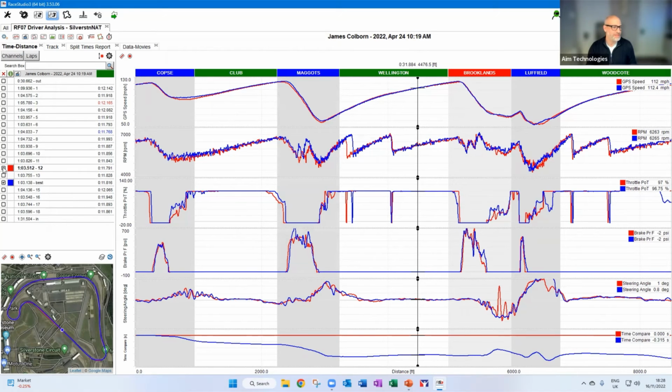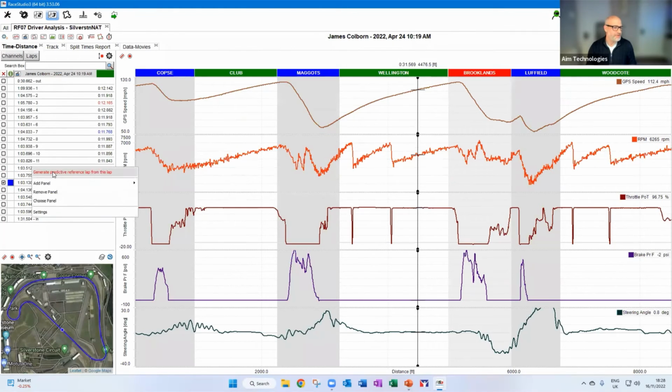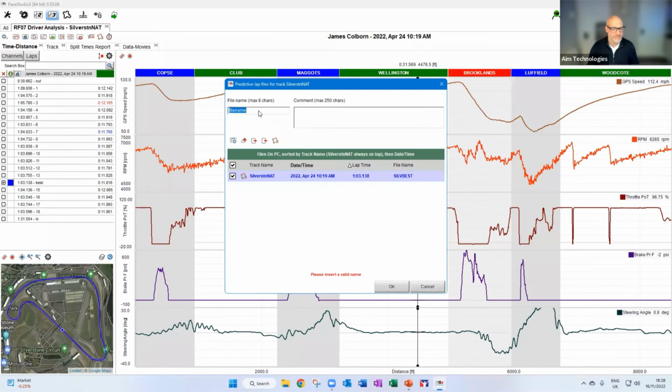Let's choose this lap instead. If I right click here and say generate a predictive lap, not only do I have to say, let's say, Silverstone second best. And that's why I said it's interesting when you start thinking about your naming as to how you want to be able to name these as files to be able to look at. But you've always got the option of saying, this is the other lap I want to reference from Silverstone.